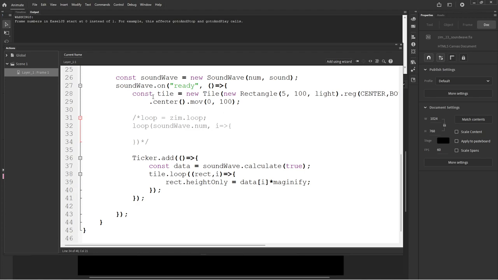We did summarize and got most of the summarizing. We made the tile. We're now constantly checking, calculating the sound wave value. We've got our normalization true in there. We're looping through our rectangles and setting the height only of each of those rectangles as we loop through our tile. The height only to the magnified data at I.